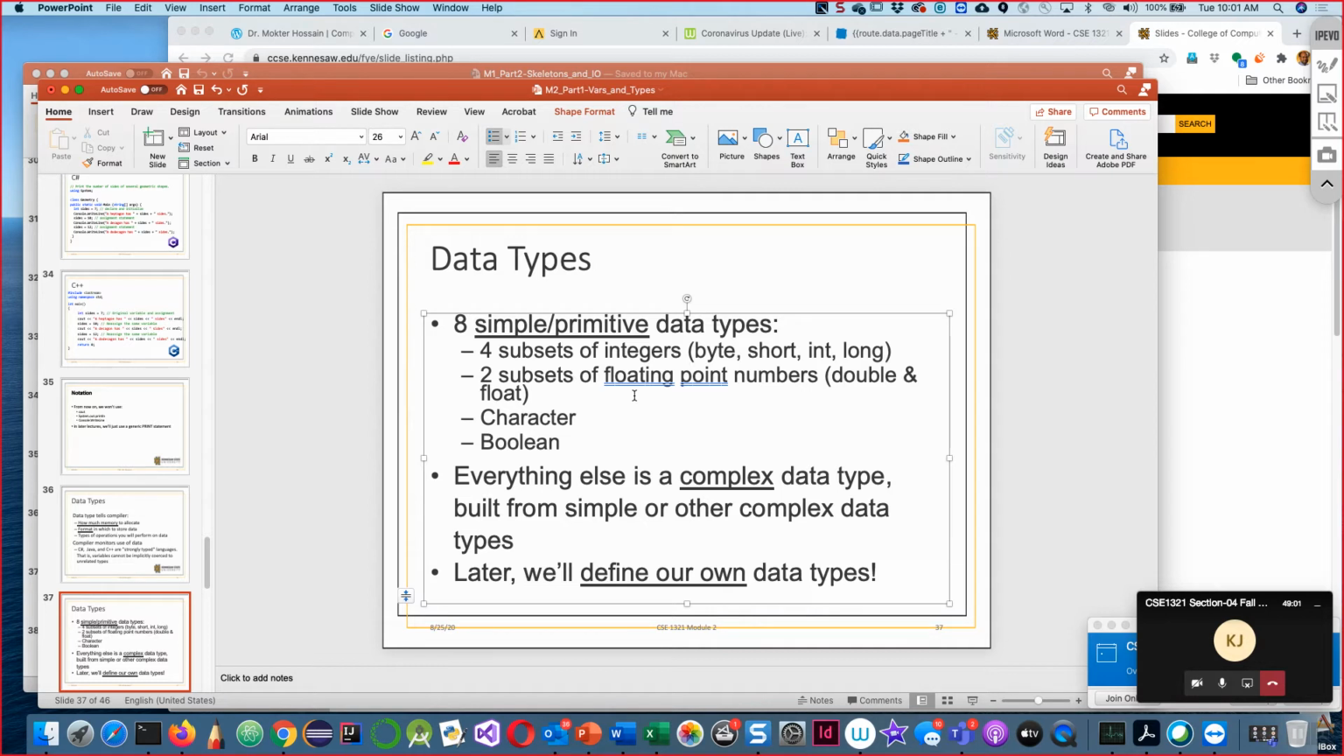What is the weight of a coronavirus germ? It has some weight, right? Maybe what is the weight of an atom? For a very small number or very large number, we use double type. And character type is used to hold only one single character, and boolean type is used to hold true or false values.